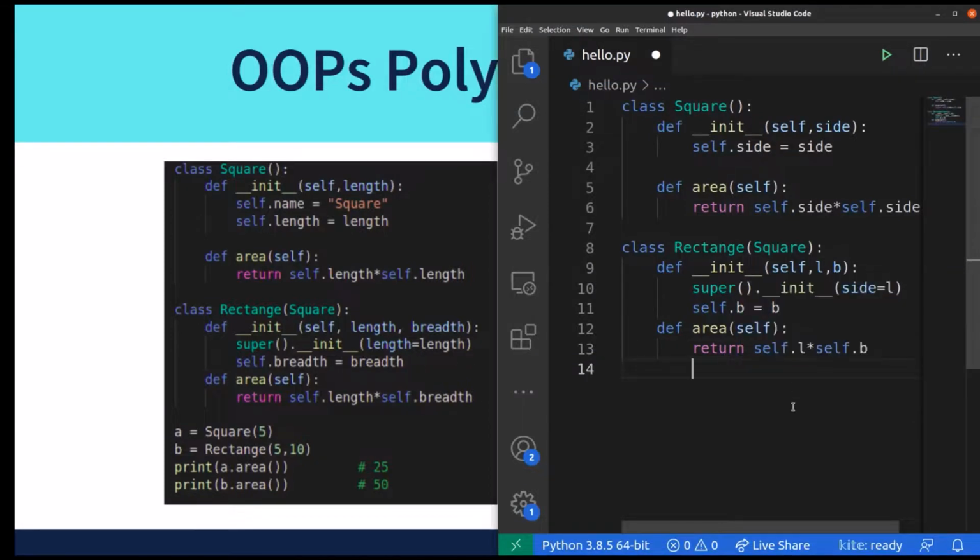Self.length was defined inside the square. So this length is actually the side. So self.side into self.breadth, as this length was going inside the side parameter, and then the side parameter was being saved as self.side. And the self.b is actually the breadth parameter, the value of the breadth of rectangle.